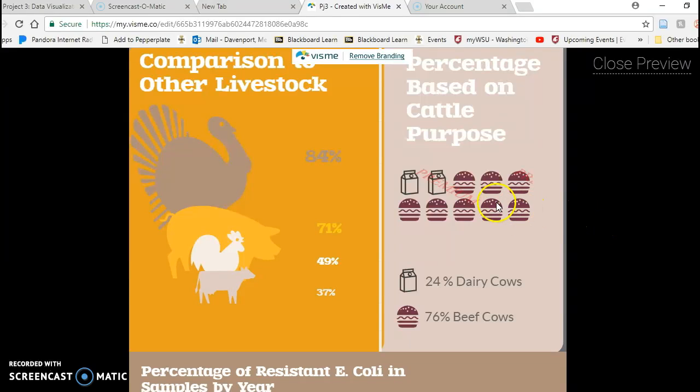Similarity between the burgers and the milk. You can tell that the burgers are supposed to be representative of a similar value, which is the 70% of beef cows versus the 24% of dairy cows. So they're obviously the same.